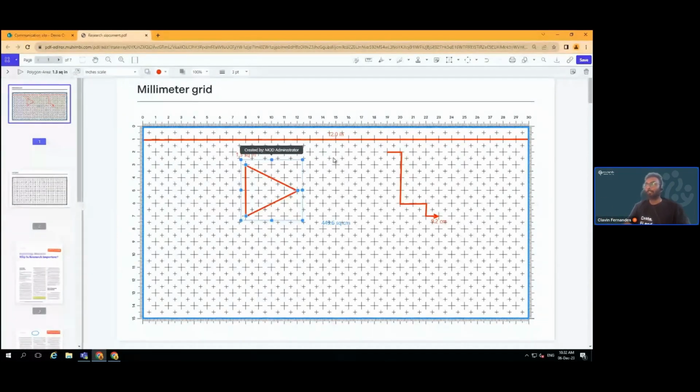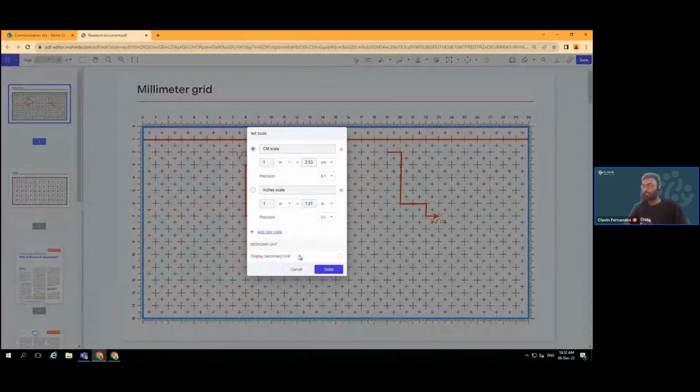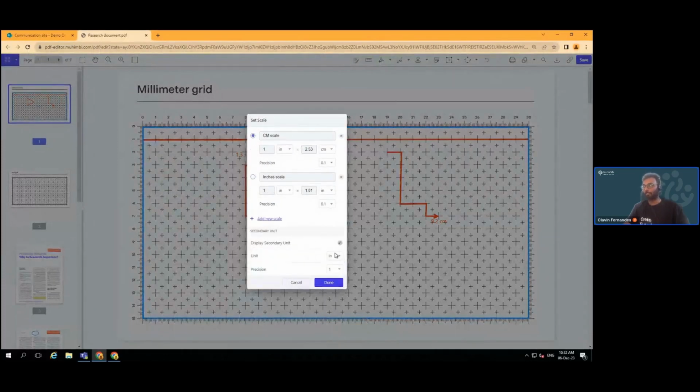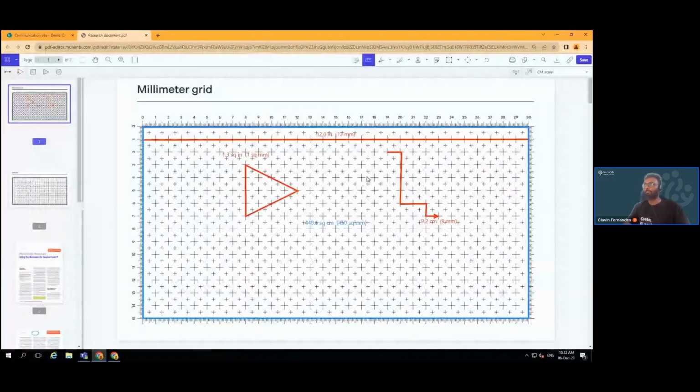This is good. Now let's talk about something awesome, right? Again, the awesome thing is you have another way to do this, a simpler way. You can go ahead and use the scale. Go to the centimeter scale, maybe edit the scale out here. You can also display a different secondary unit. Now, if you want to display it in MMs, you can display it in MMs as well. And it will be displayed straight on the drawing or the PDF.